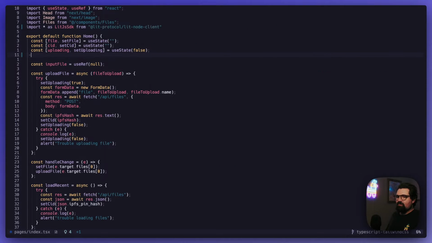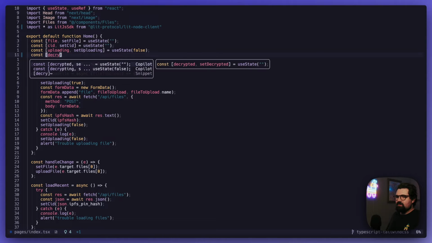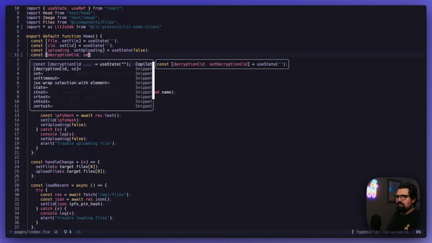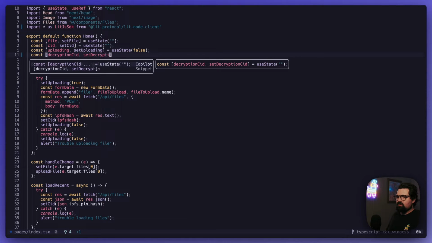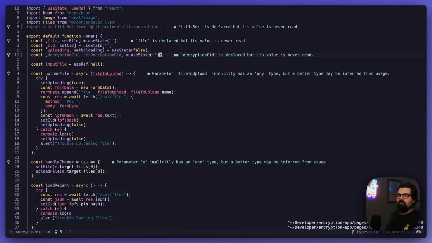If you scroll down, you'll see we have the home component here, and we're going to set a new state variable. This is kind of for later: const [decryptionCID, setDecryptionCID], and we'll just make that an empty string, and we'll save that for later.